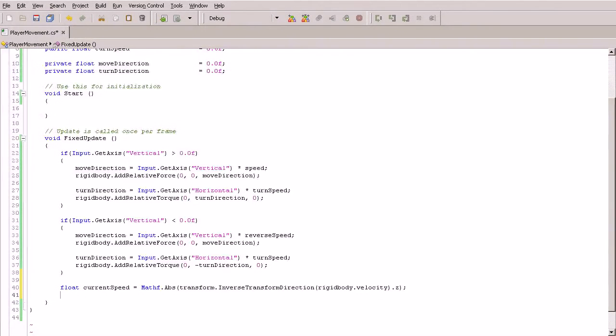Okay. And then once we have our velocity variable set, what we want to do is tie that to our angular drag and also our drag. Now what I want to do is start out at a specific drag number, so at 1.0. And then as we gain velocity, I want it to increase that drag or decrease that drag. And same thing with our angular drag. So whenever we slow down, that drag will come back down to its normal value.